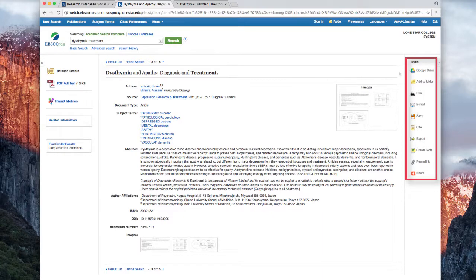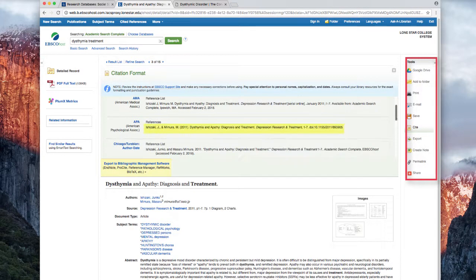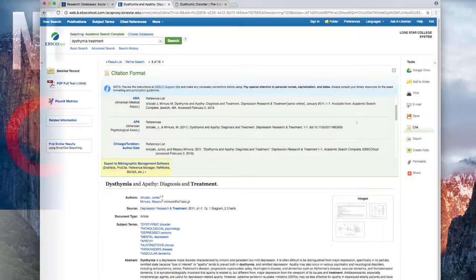This database, like many of our databases, has a citation tool built in. Just click on Cite and then scroll down to the citation style you need. In this case, we will be using APA, so I can copy and paste the citation for this article into my reference page. Anytime you copy a citation from a database, you should double check the citation against that particular citation style's rules to make sure everything is correct.